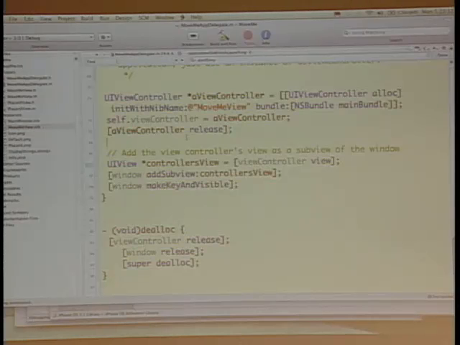You good? Okay. So let's see. We've just created a view controller, and we've given it a view, and in this case it was move me view. So let me save this, and hopefully I didn't mess anything up in that process.